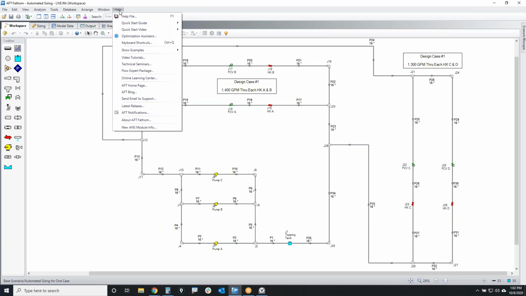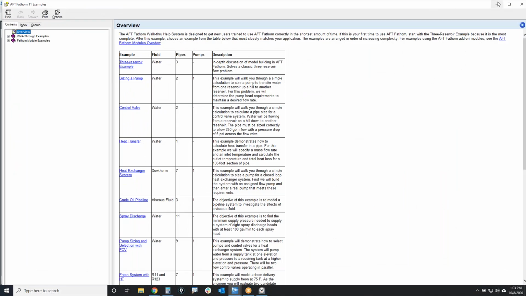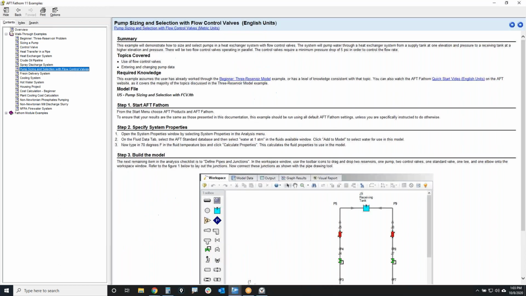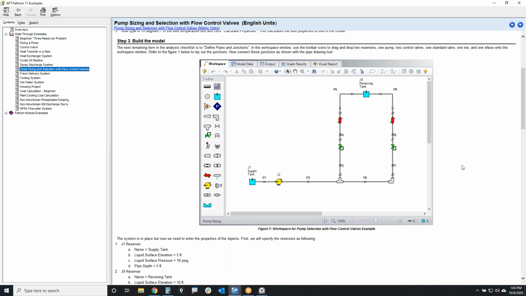So if you go to the help menu and then show examples and pick your desired units, there's an example in here where if you expand, it's called pump sizing and selection with flow control valves. So this is that exact concept, but at a very simple level where you have a pump sizing process you need to do. So you start with a fixed flow rate here, and then you have two control valves with fixed flow rates each in parallel. Well, that's not going to run either.